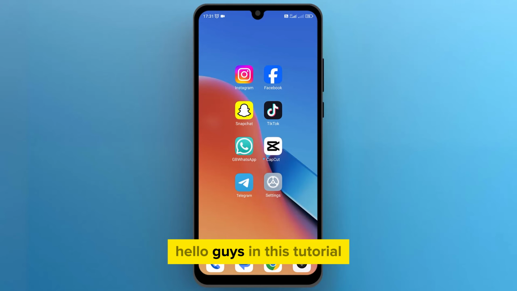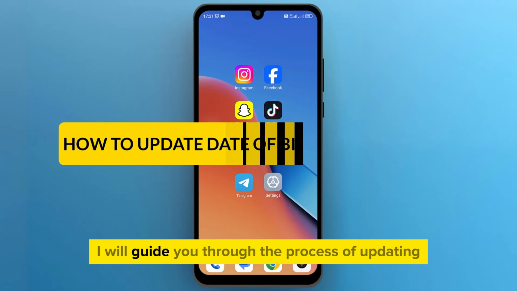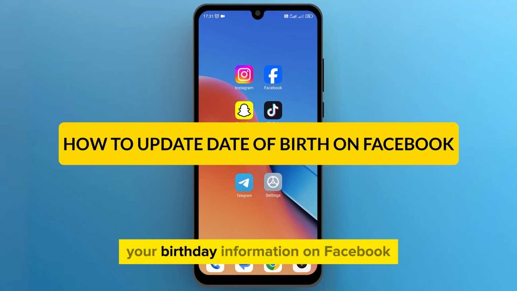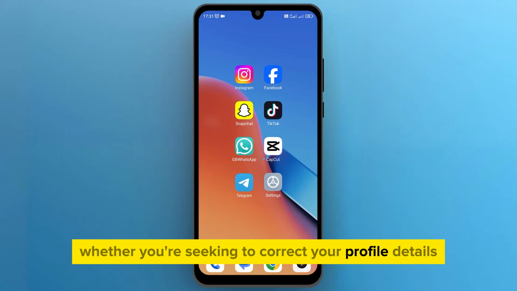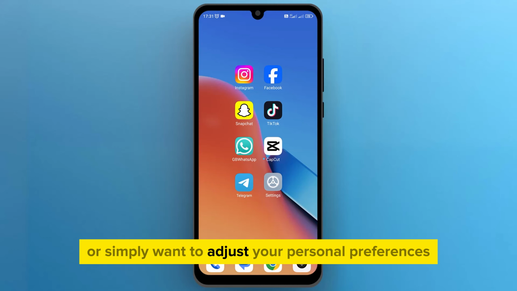Hello guys! In this tutorial, I will guide you through the process of updating your birthday information on Facebook. Whether you're seeking to correct your profile details or simply want to adjust your personal preferences, this guide will provide you with the necessary steps.